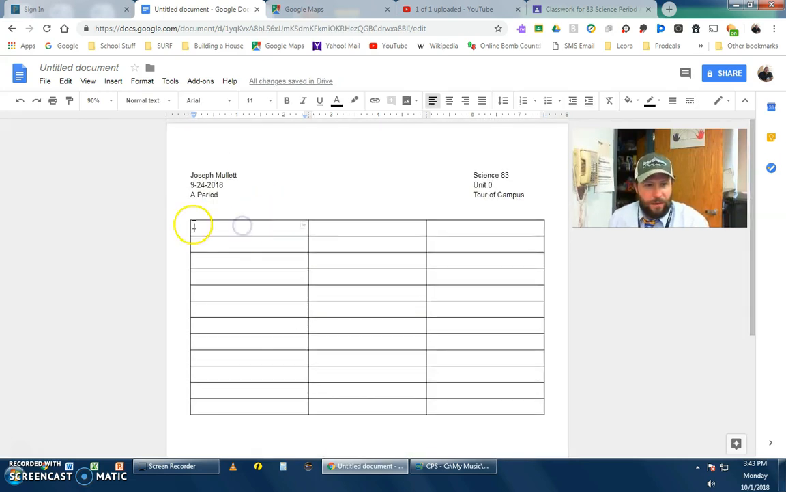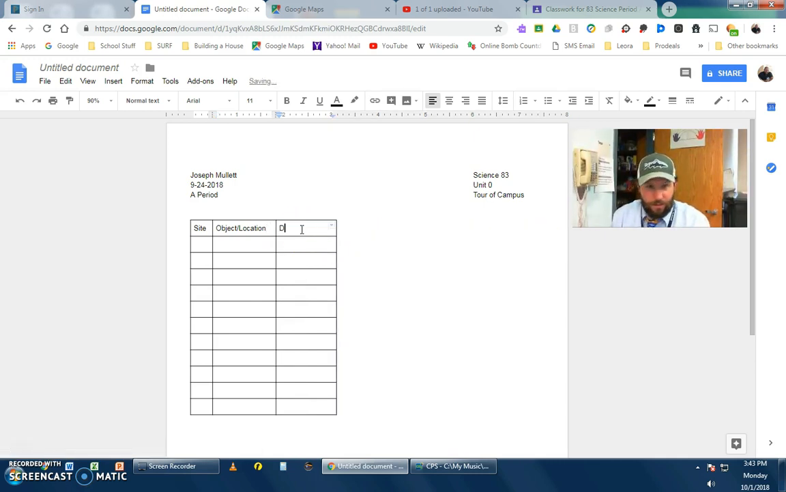But what I'm going to do here is adjust the sizing of my tables. So I know I need to put site in over here. A little bit smaller. And the next part is going to be object and location. And adjust this over a little bit. And last but not least, I'm going to drag this in here, and this is going to be distance.